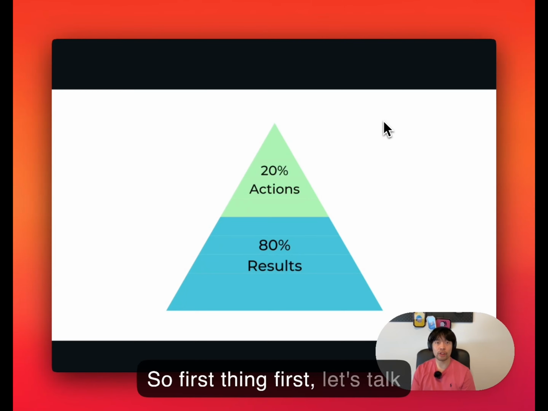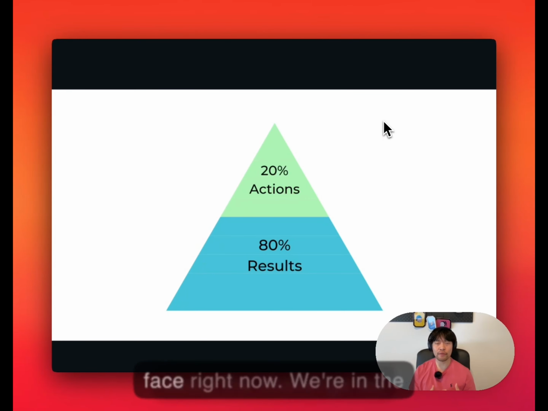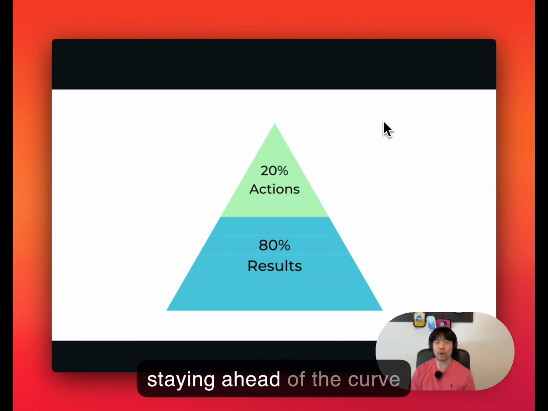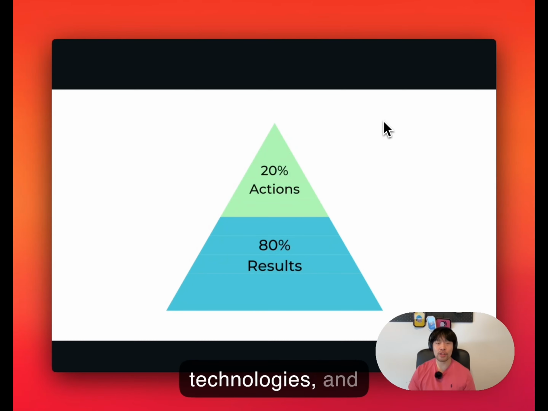So first thing first, let's talk about the challenge we face right now. We're in the age of information overload. For most knowledge-based businesses and work, we need to learn quickly, adapt quickly, and implement even faster. This isn't just about schoolwork. It's about staying ahead of the curve in your business. Think about how many trends, technologies, and strategies you need to understand to keep your business relevant and even thriving.